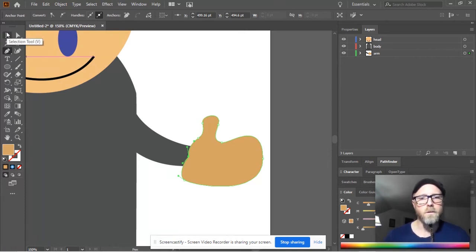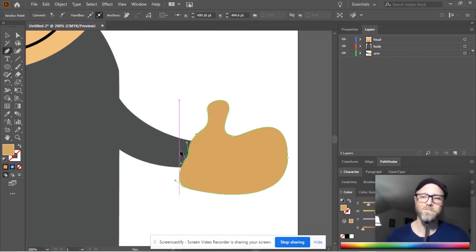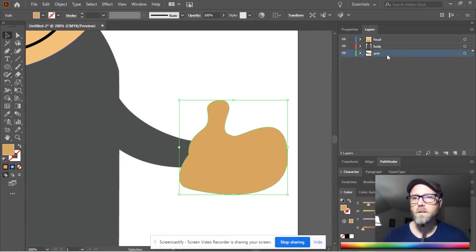Now here's a tricky part. The hand, you'll notice, is on top of the sleeve, but actually, I did want that. But you might be wondering at some point, well, what if I have two separate objects on the same layer? See, they're on the same layer. But say if I wanted this hand to go below the sleeve.